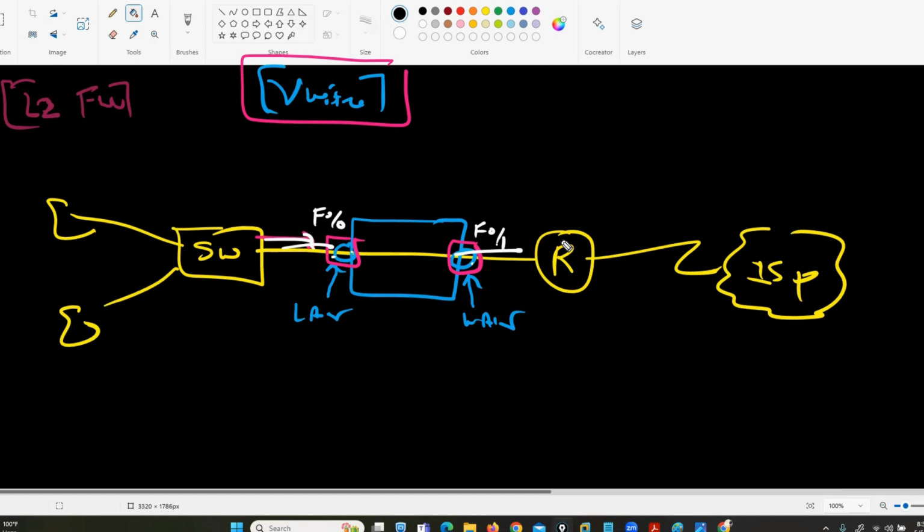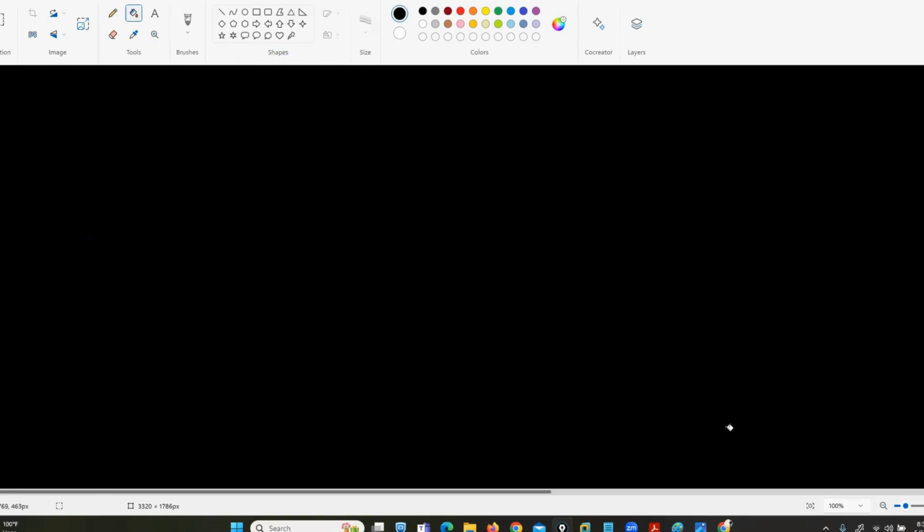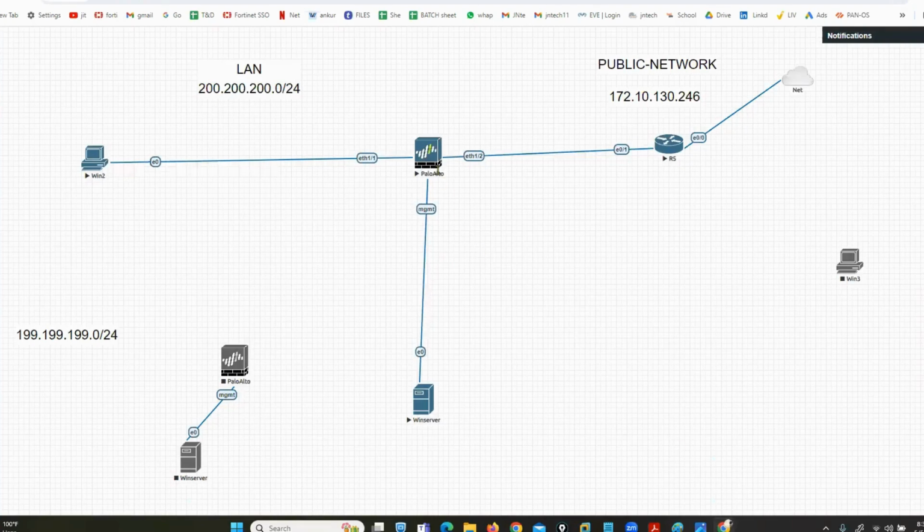I hope this option is clear, Jaswinder, for you. Simos? Yes. Simos? Yes, yes. Now let's try to implement this. Okay, wait. Let's try to implement. Okay, wait. This Palo Alto will take time.